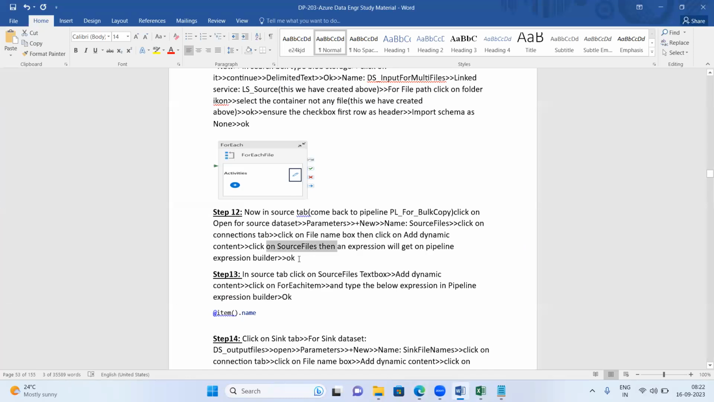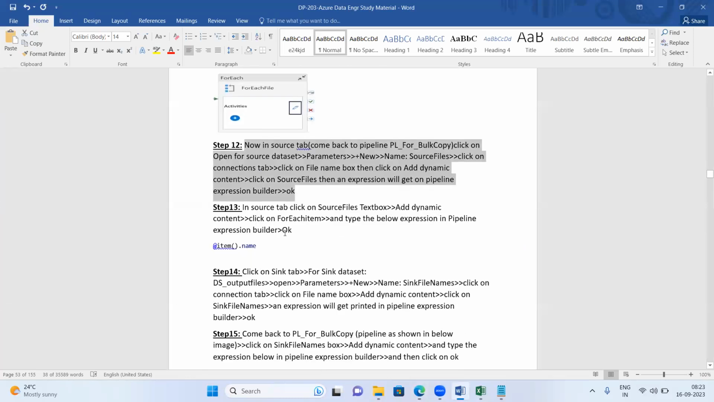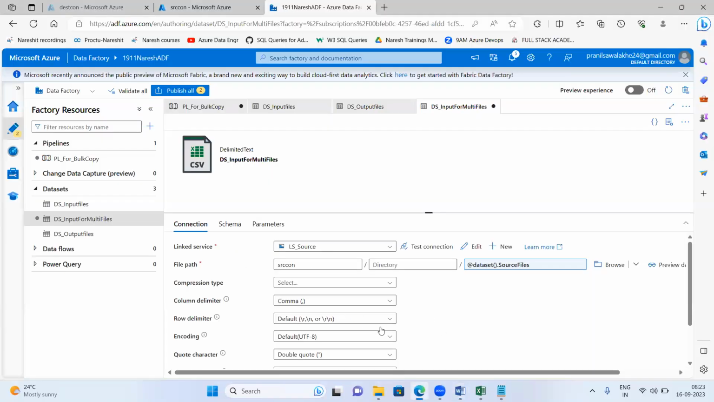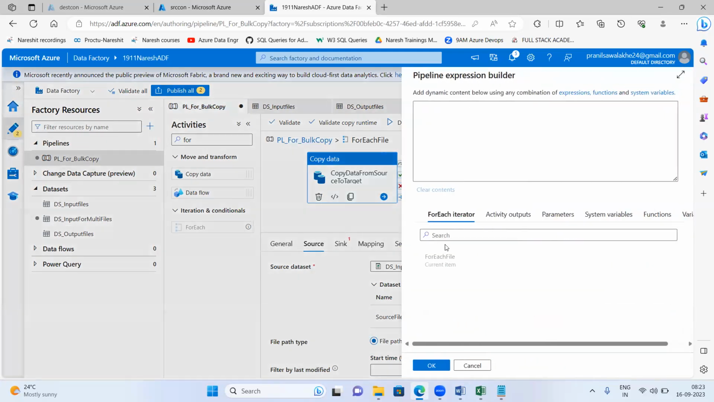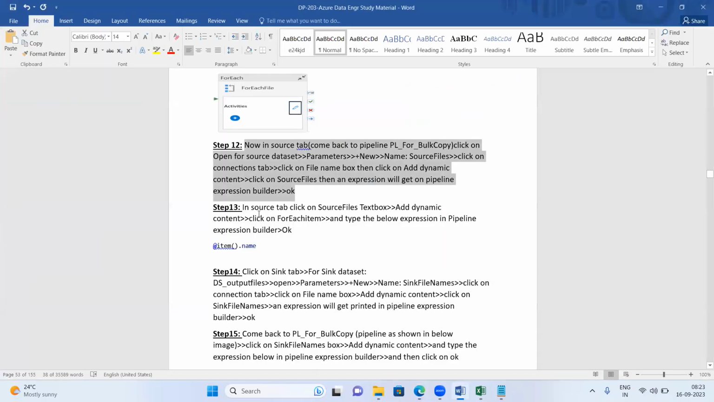The steps are mentioned there, guys. Sometimes you can't do it even with the steps, so please refer to the video recordings. Now in the Source tab, click on the source files text box. This is our source tab, and I came back to my pipelines. This is my source files text box.